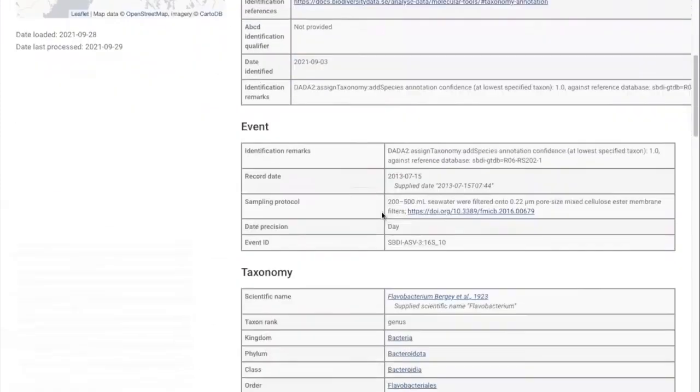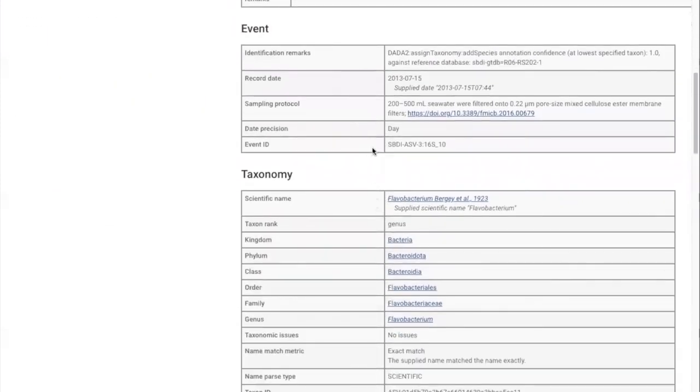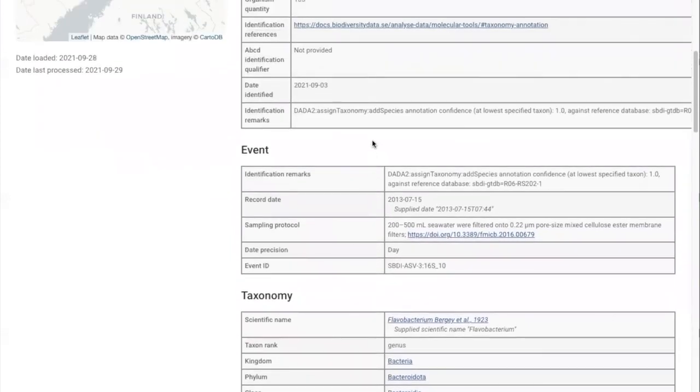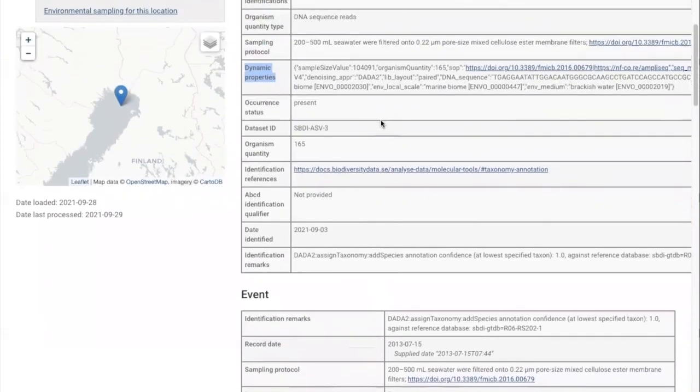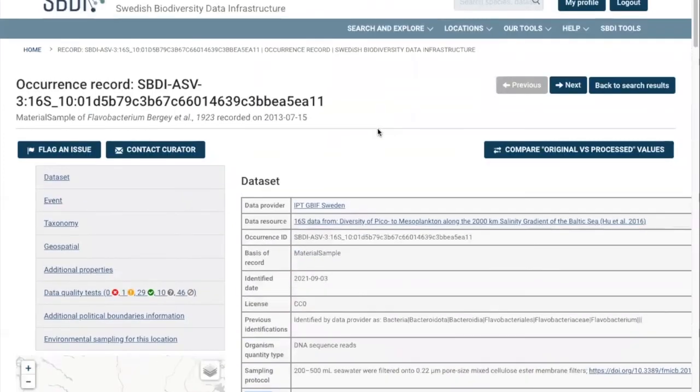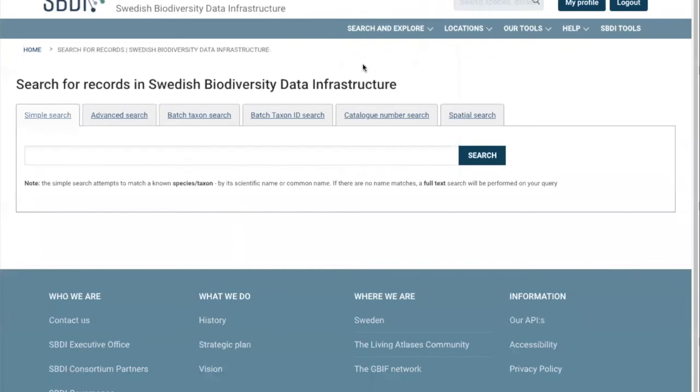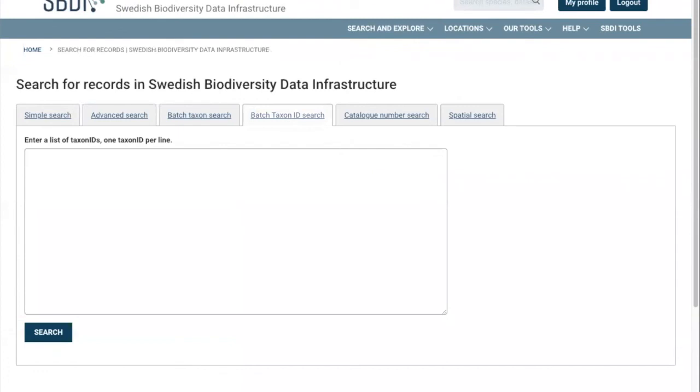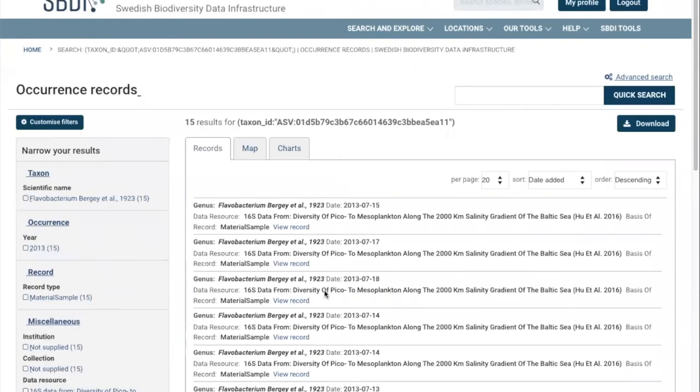And so finally, now that you are in the BioAtlas, if you want to search for specific ASVs directly from within the BioAtlas, that is, not via the ASV portal, you can also look at the top menu and go to Search and Explore, Search Records. And there's a tab here called the Batch Taxon ID Search. So if I am correct here, we should be able to just paste this ASV ID or taxon ID in here and do a search, and that will take us back to the same result page as before.